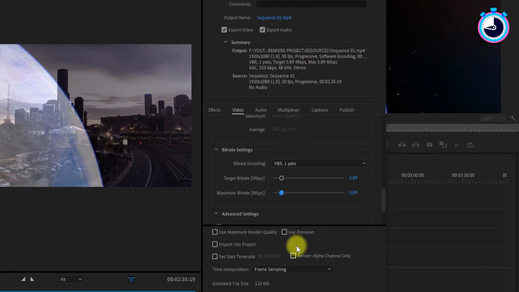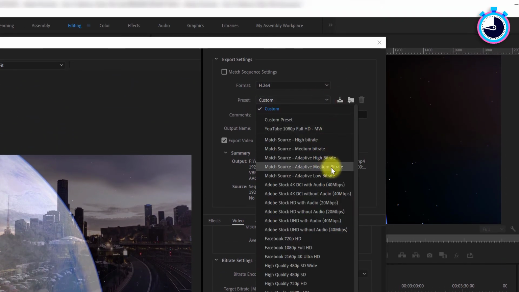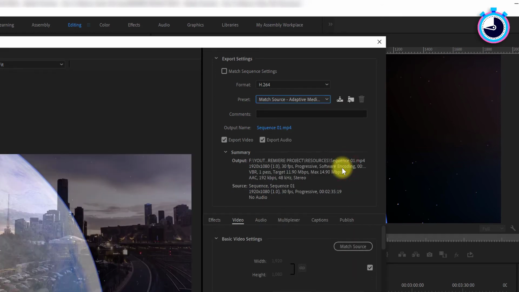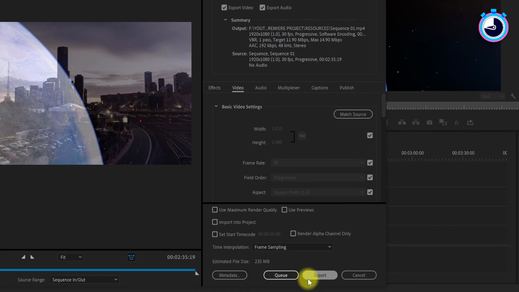That's great. If you're working with 4K or high resolution footage, I would suggest starting with the adaptive medium preset and experimenting from there. Once you're satisfied with your file size, just hit export to finish the process.